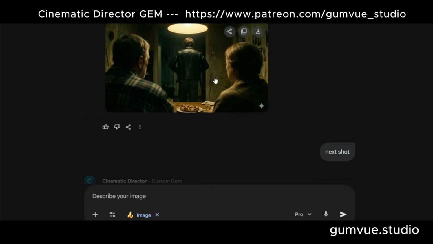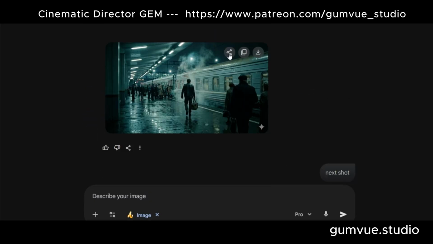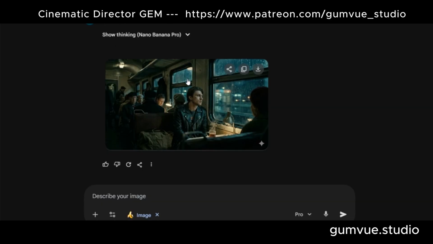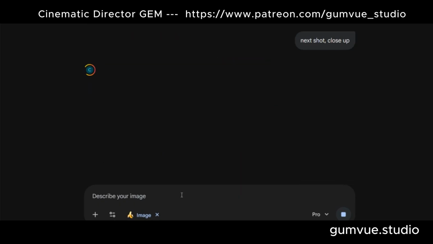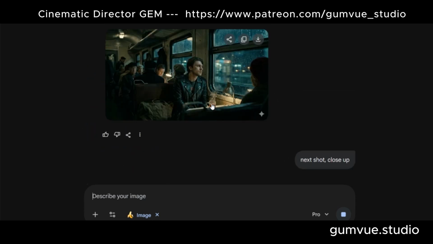For example, here is the last shot, and then I said next shot, so there is no generated shot yet, but it's still generating the next shot. So the story is like, he's taking a train, and then goes here. So, for example, if I say next shot, close up, Nano Banana will just take this image and then generate another one.